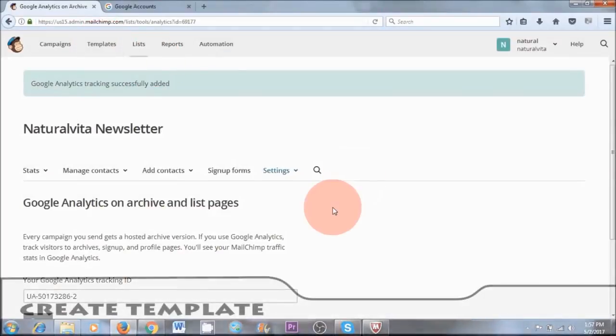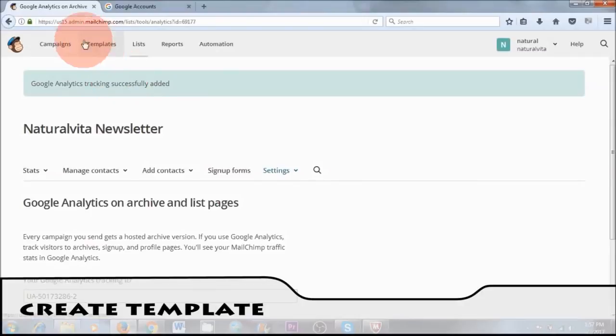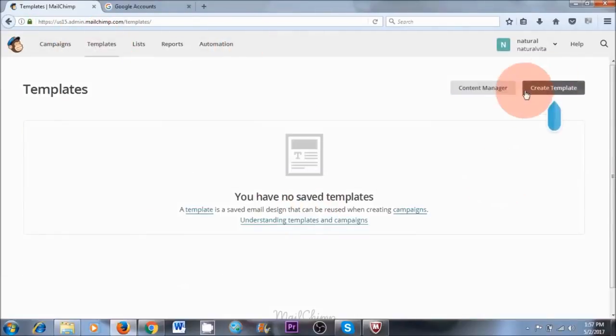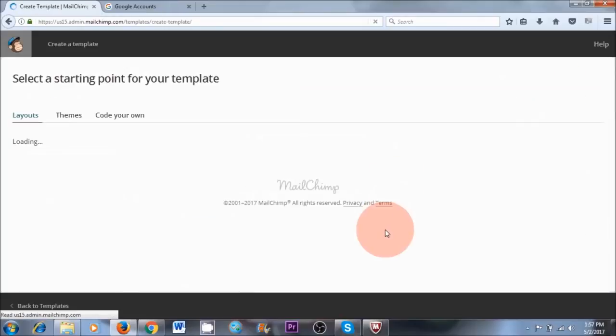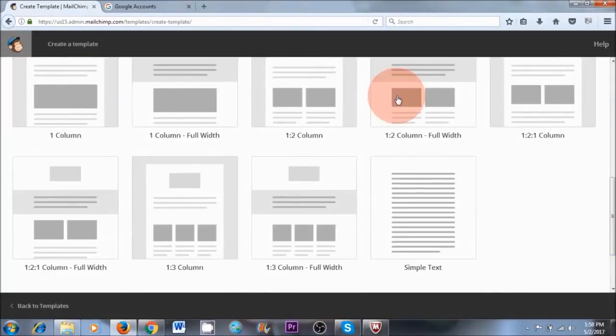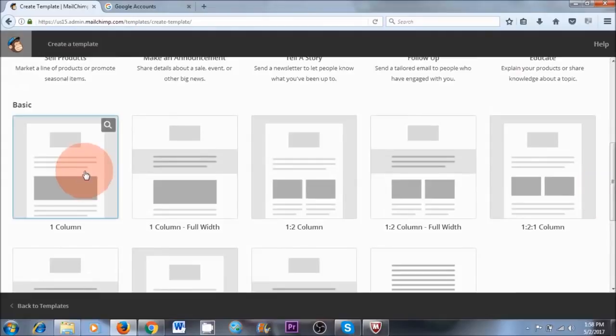So in order to create a template, we need to go up here to the menu bar and click on templates, and then click on create template. So these are some of the old ones, and this is the one that I usually use, so the basic one column template. So it's very sleek, it's very clean.